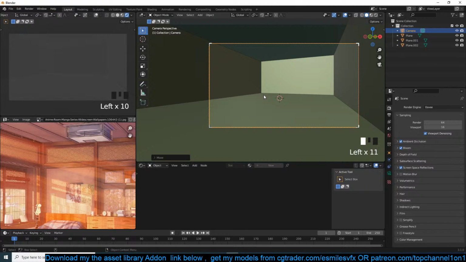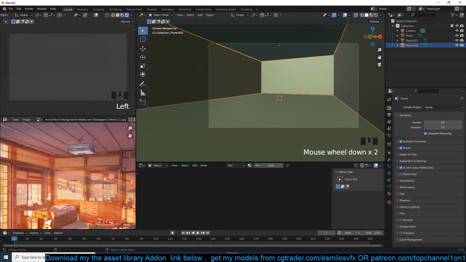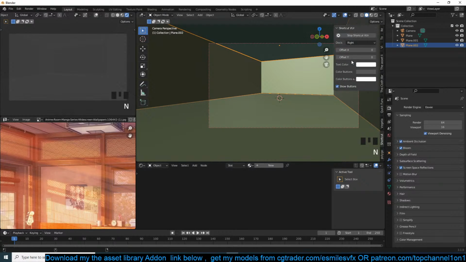Is this live? Yes, it is. Hi, Cedrus. Yes, it is. Let me see.